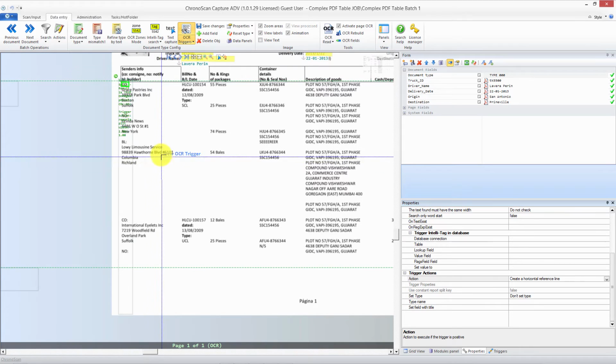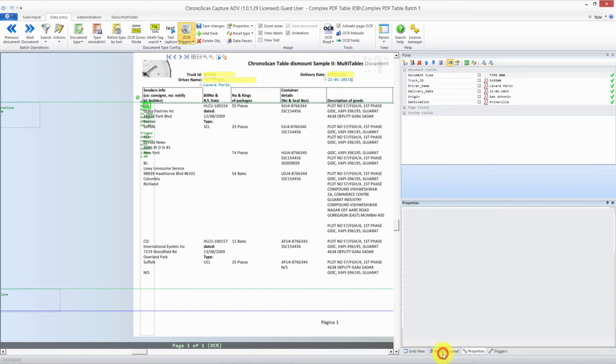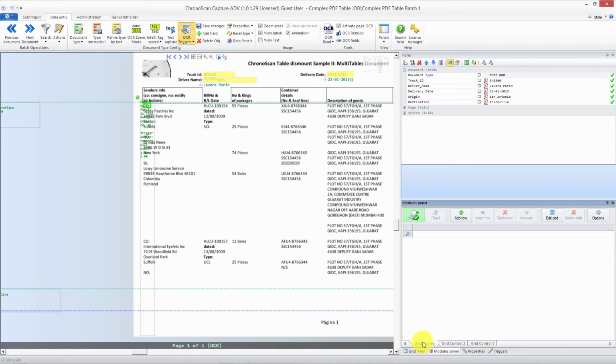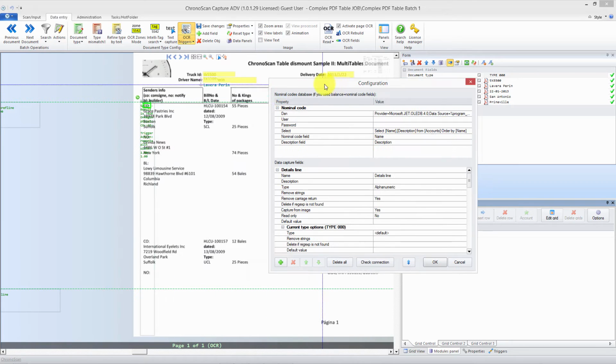And now we are finally ready to start setting up our grids. The first thing is go to the modules panel down here, and we make sure we have the first grid control tab selected here, and let's click on the options button. Here we want to make sure our grid is set up.